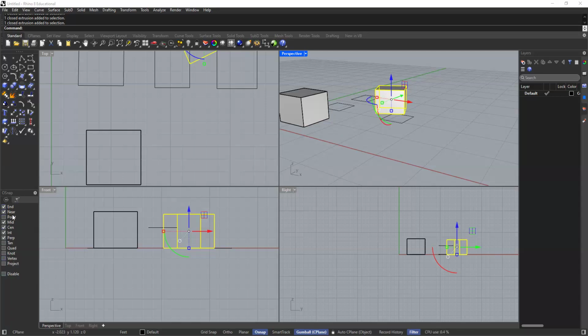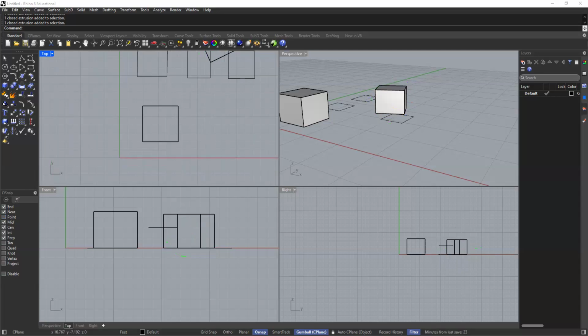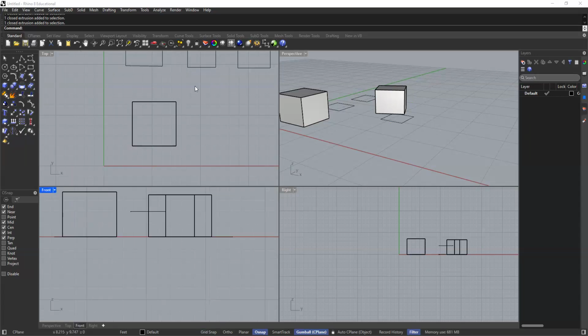Okay, so what the object snap does is similar to the grid snaps, except that the grid snap was snapping to different points on a grid. The object snap will snap to different points on an object. So right now I'm going to click and turn them all off.